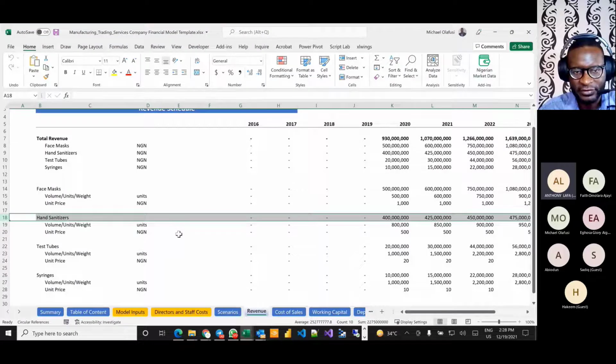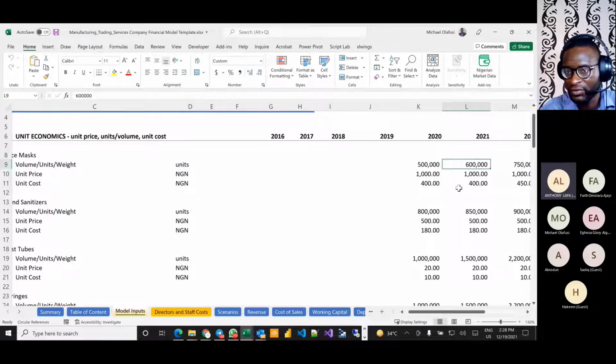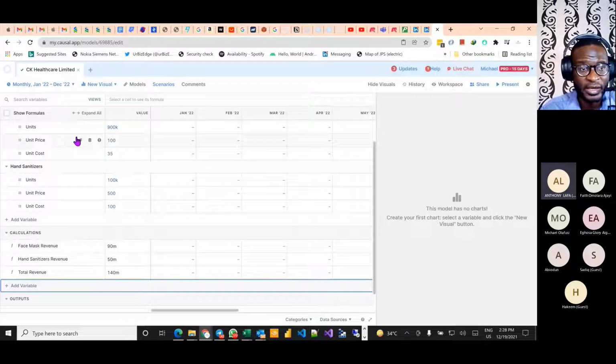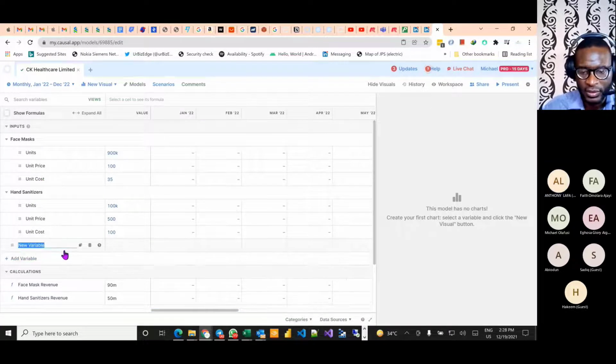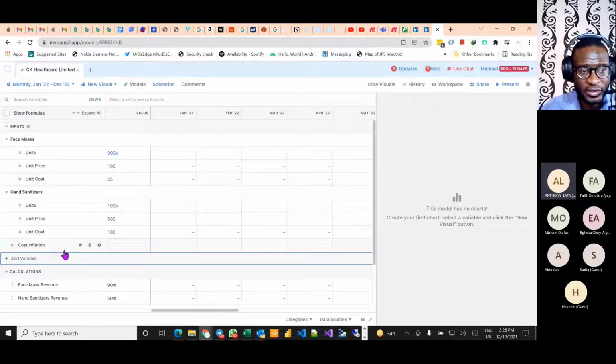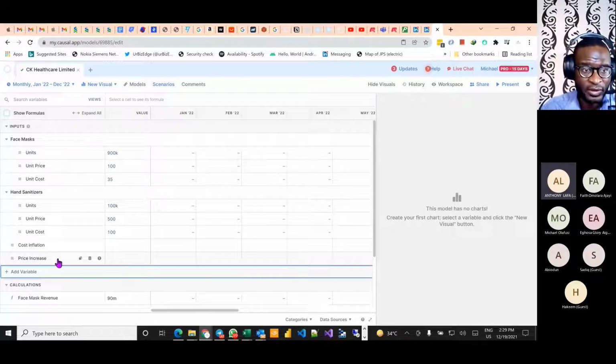Okay. Now, also in my input, how are we going to grow? So let's check out what I did here. What's the growth rate I used there? I think I used like 20% growth rate. So is the price flat, or let's just create another input and call it cost inflation. That will affect the costs. Then price increase. So how are we going to increase price?